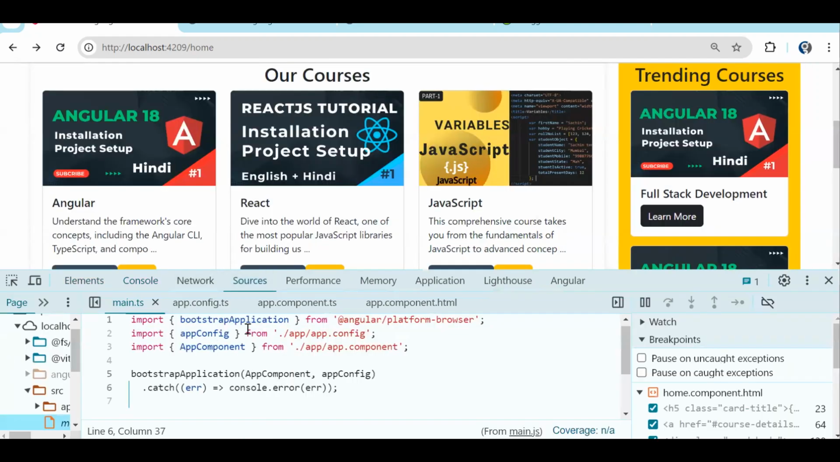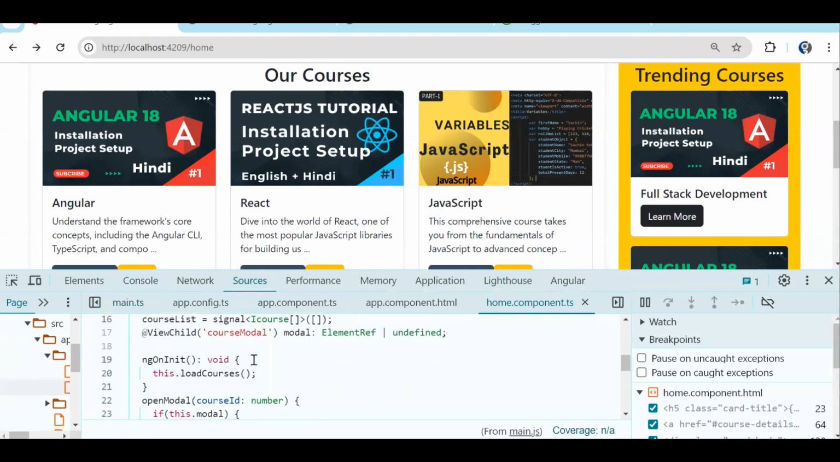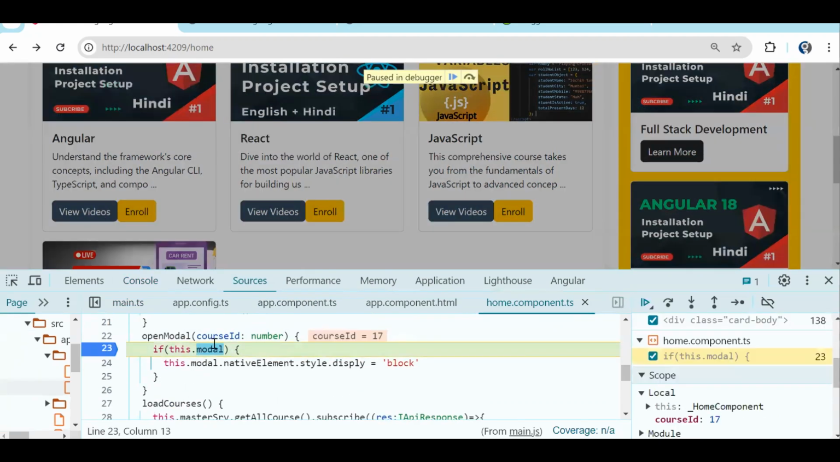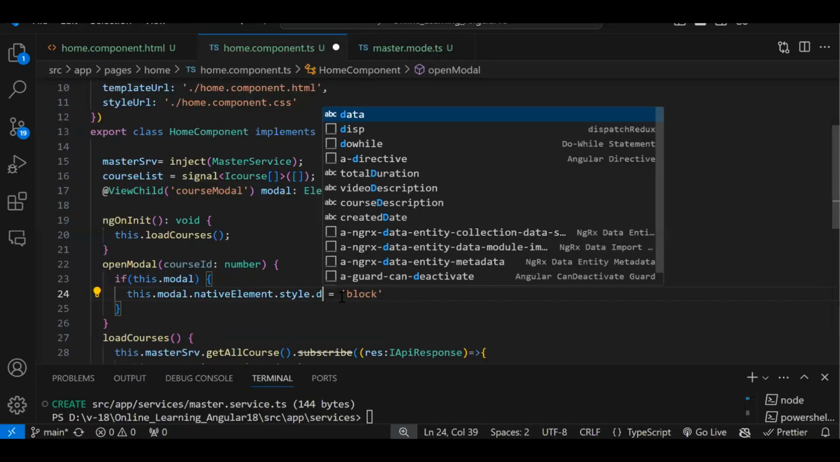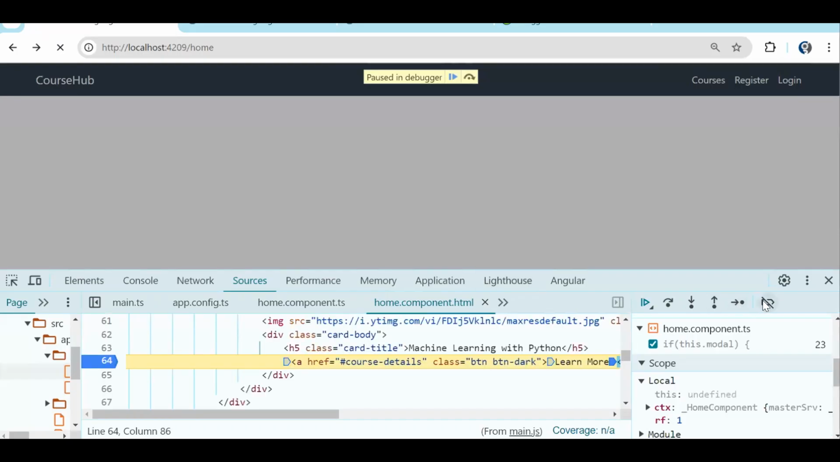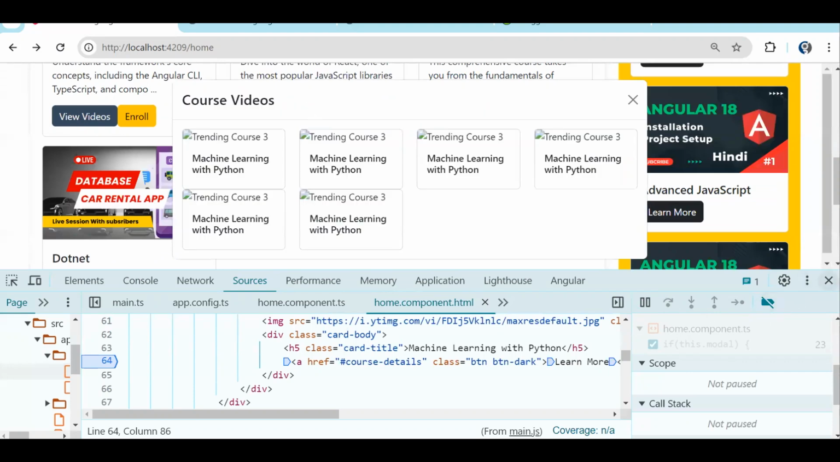Let's try to debug the function. Home component. What do we have over here? This function. Let's try to click. Model is not null. It is going. Oh, so you can see a spelling mistake is there. CSS display. Display. Let's try now. Now it should open. On click of view, you can see the modal popup is opening.